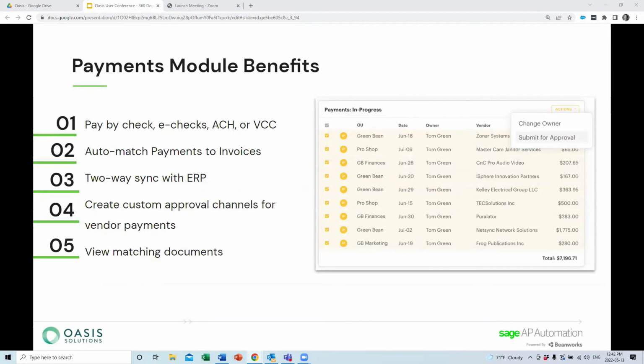Sage AP automation will auto match payments to invoices. Sage AP automation has a two-way sync with your ERP, so you can verify which invoices have been paid. You can set up a reliable and transparent approval process for vendor payments and easily look up the status of payments at any time.